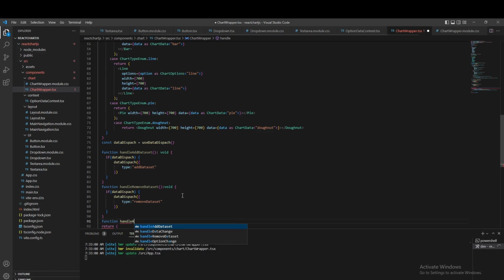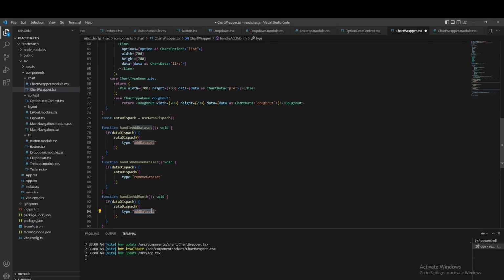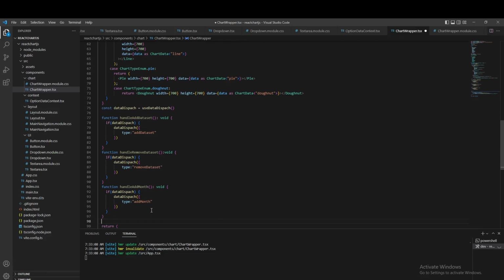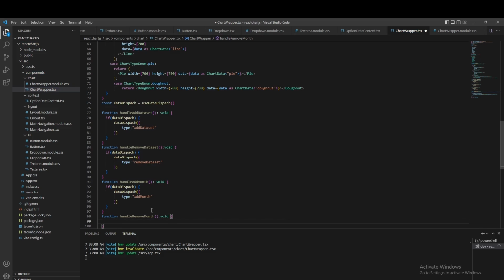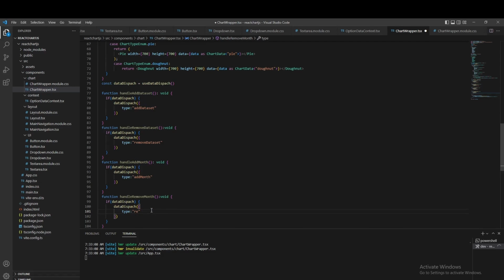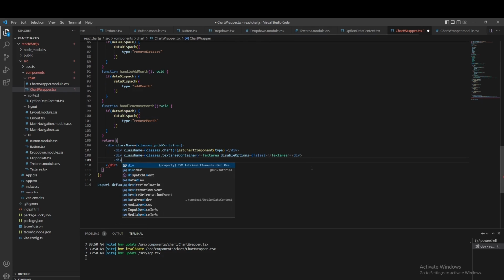Okay, let's create the next two handlers because we have the handler for the addition of the month and the handler for the remove of the month. So the next one is going to be handle add month and the same code but with the type add month. And the next one is going to be the handle remove month. It's also of type void, and we will create the same thing but with type of remove month. Okay, right now we have all the handlers for it, and let's create our container.